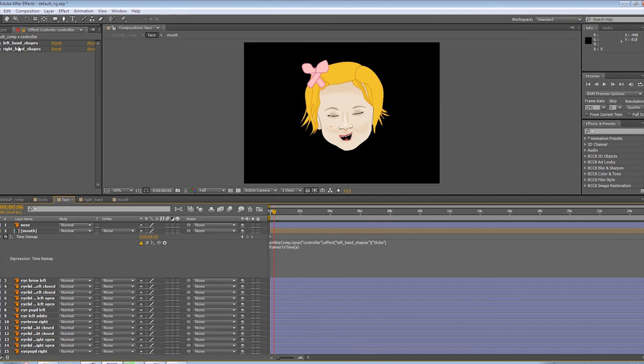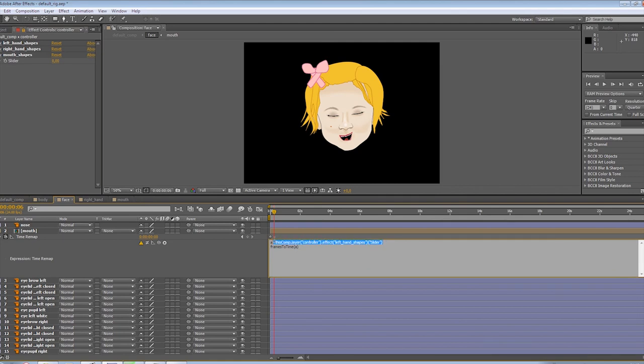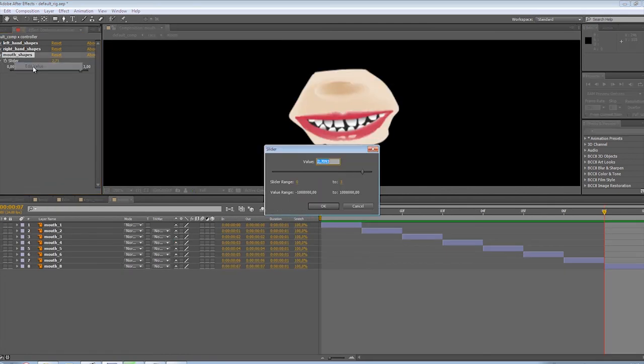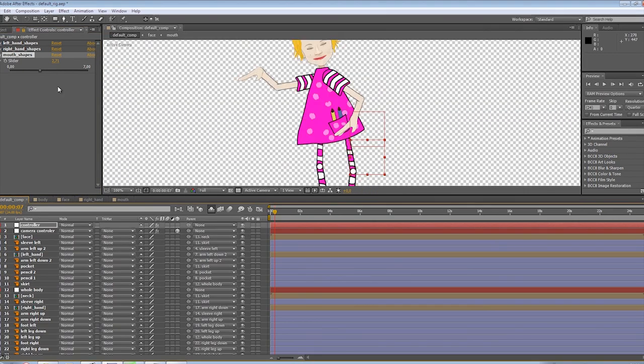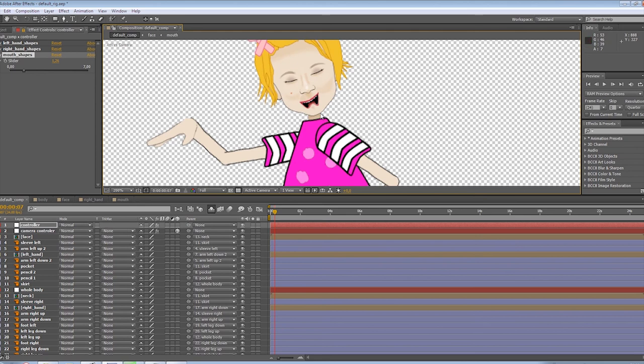Let's move to our control layer which is still visible as we locked its view, and copy one control and rename it to mouth shapes. Let's now parent our expression from the mouth precomp. We will also have to change our slider's range from 0 to 7 as we have 8 mouth shapes. So altogether, counting from 0, we have the range of 8. Let's see now how it works. Okay, it works fine.